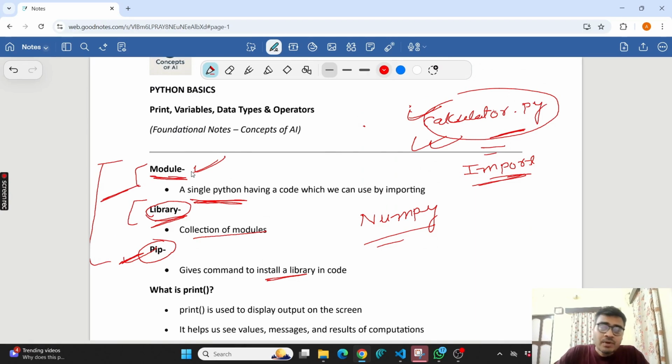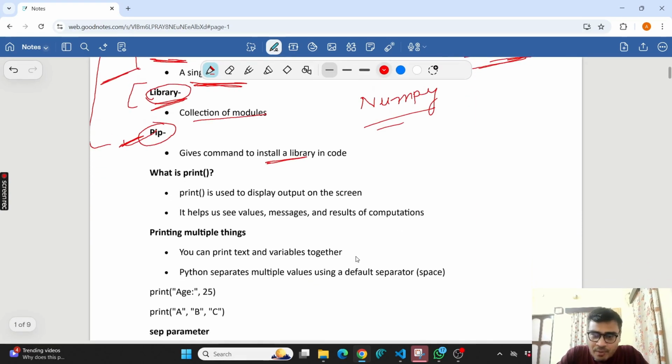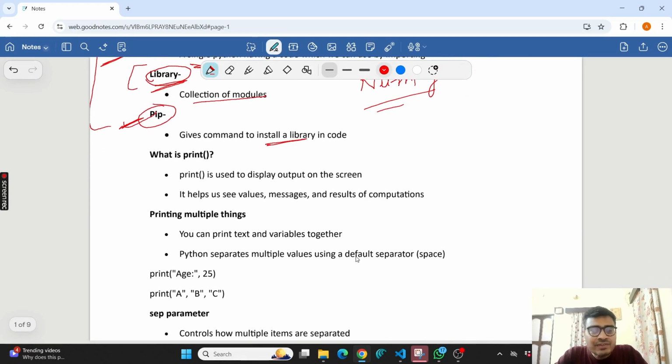Now, next, let us talk about the print function. Very important, very basic, but it will be used in almost every code or every project you do. Print is used to display output on the screen. Whatever you want to display as an output, you will use print. As the name suggests, it just prints the things which you want to print. It helps us see values, messages, and results of computations.